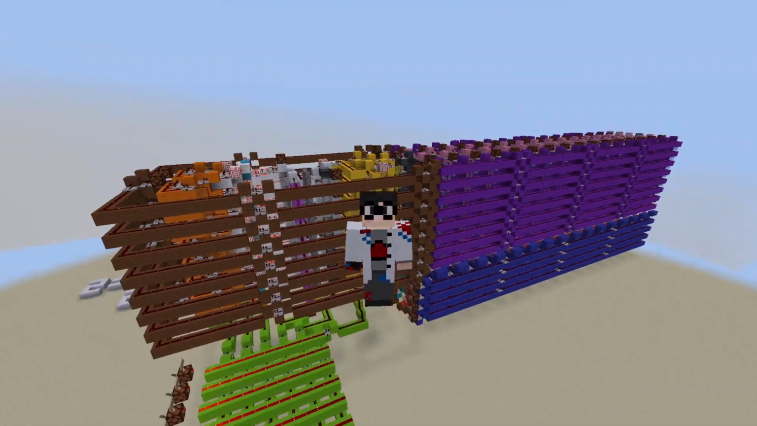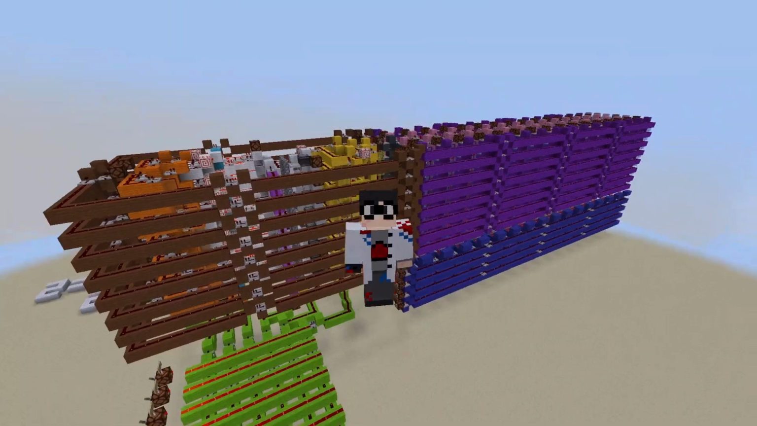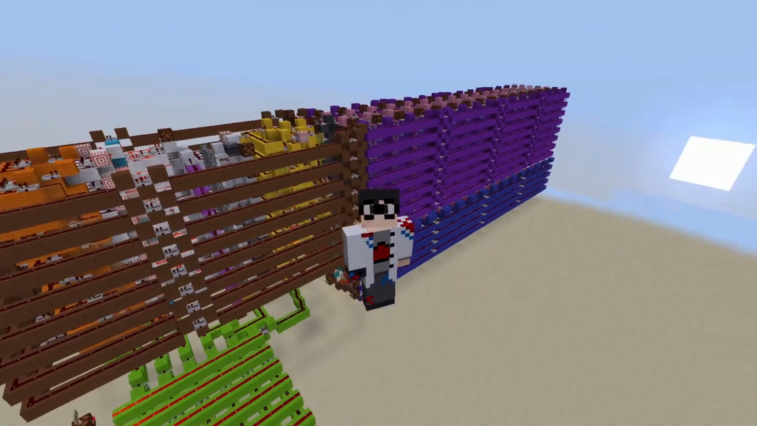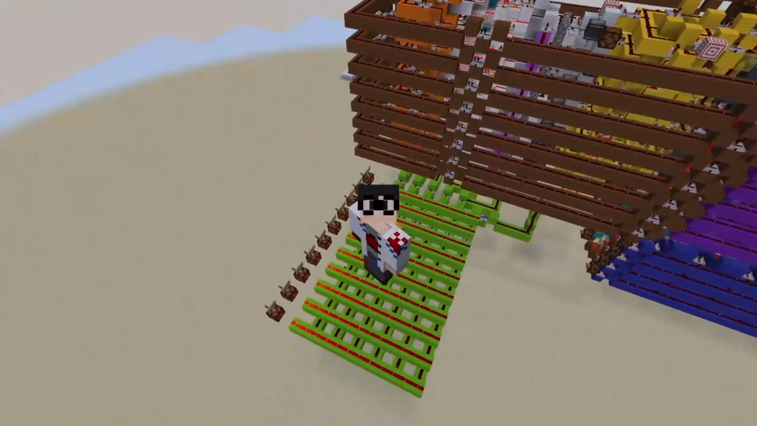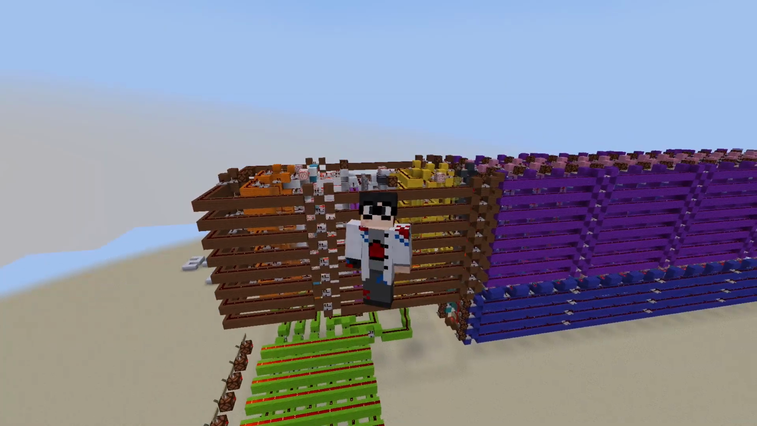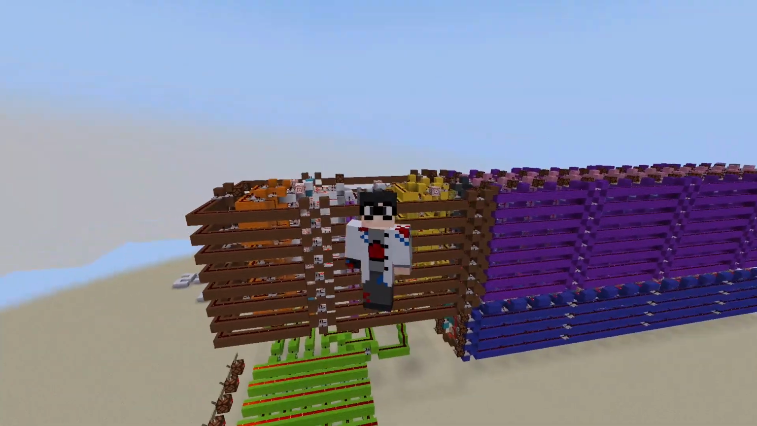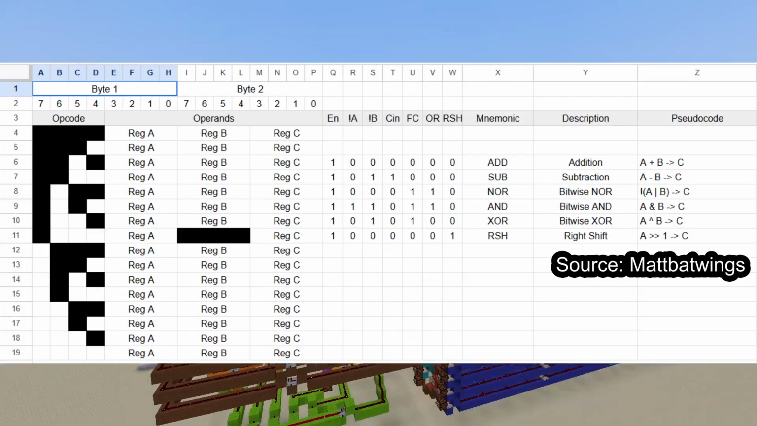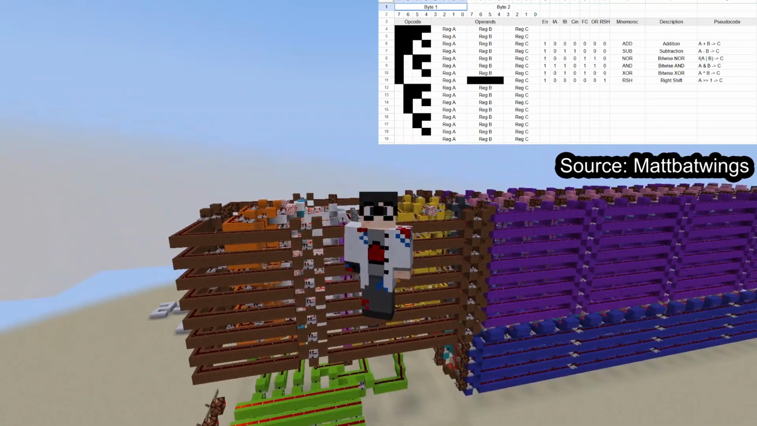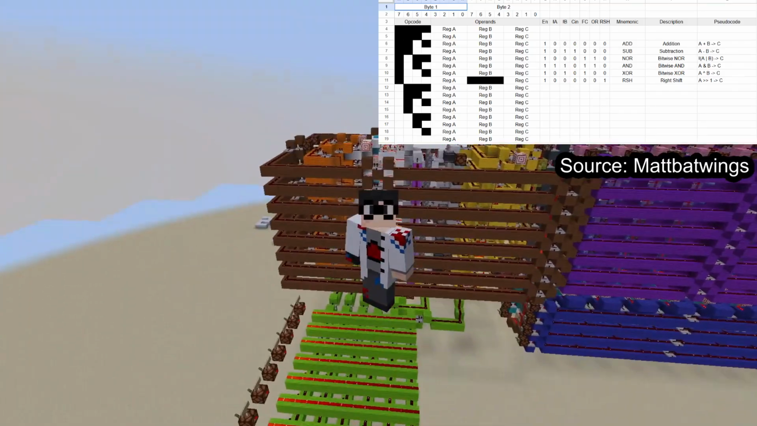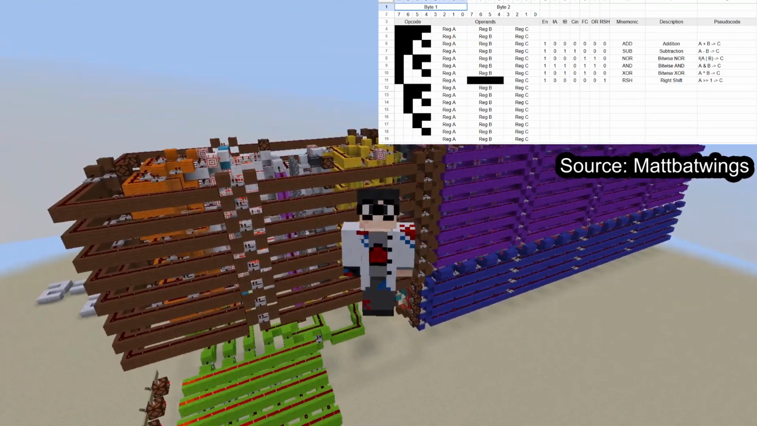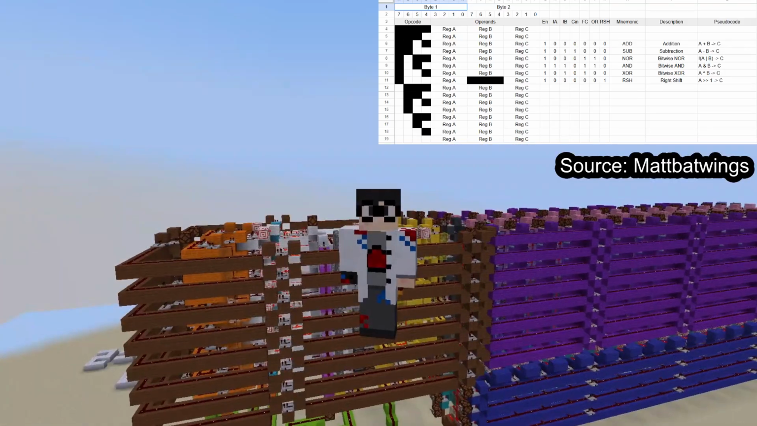The next thing that we need to do is build a control ROM which will allow us to input data into our register file alongside choosing an operation of our ALU much easier. The way that I'm gonna encode our control ROM is by following Mattbatwings spreadsheet. I will link that in the description. Currently, the spreadsheet in episode 4 of his series only has in total 6 instructions, so I'm only gonna be encoding 6 operations according to episode 4 of his series.